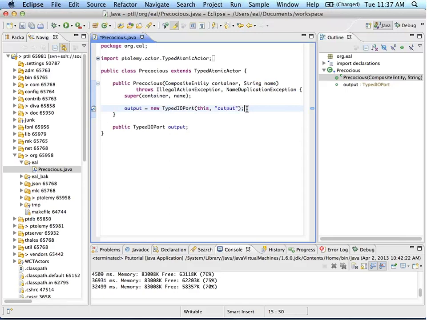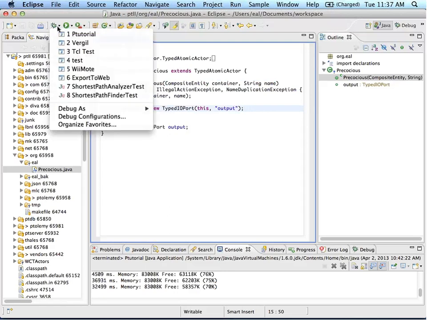Now, I can go ahead and instantiate this actor in a Ptolemy process, and it's most useful to do that within the debugging environment of Eclipse. So in Eclipse, I am going to show you how to create a debug configuration that will start up Virgil and then run the graphical editor from within the debugger.